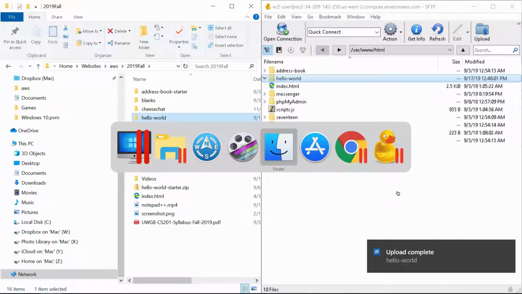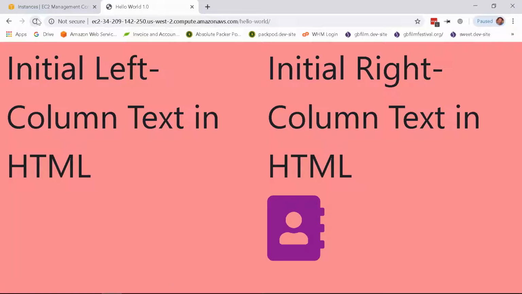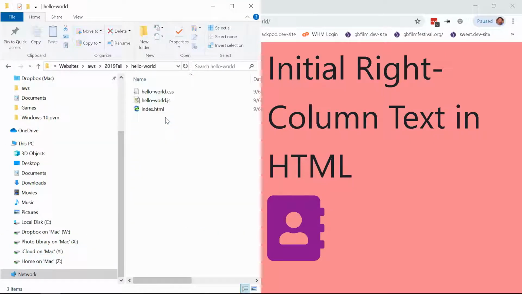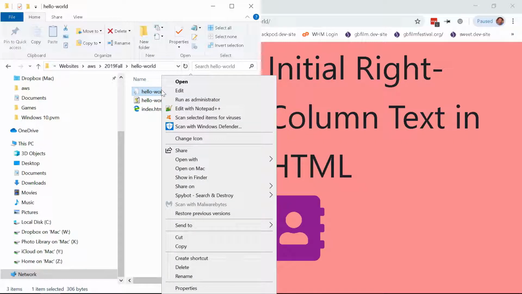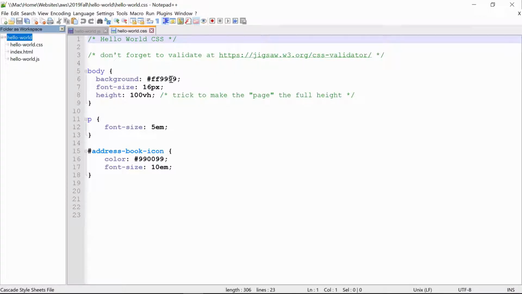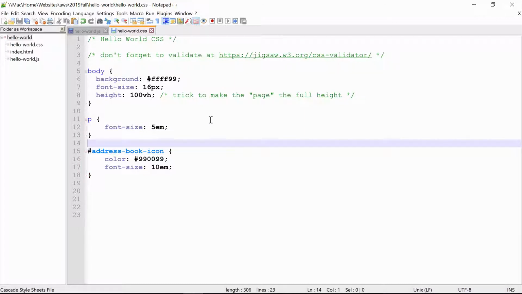We'll go back to our server here. I'm going to hit refresh, and it loads up my index.html right away. Okay. So that is all there is to it. Then anytime you make a change to your files at all, and I'll show you that too. If I go into Hello World and edit hello world.css with Notepad++, if I change the background to just a different color, and I hit save, so I'm hitting save with Control S.